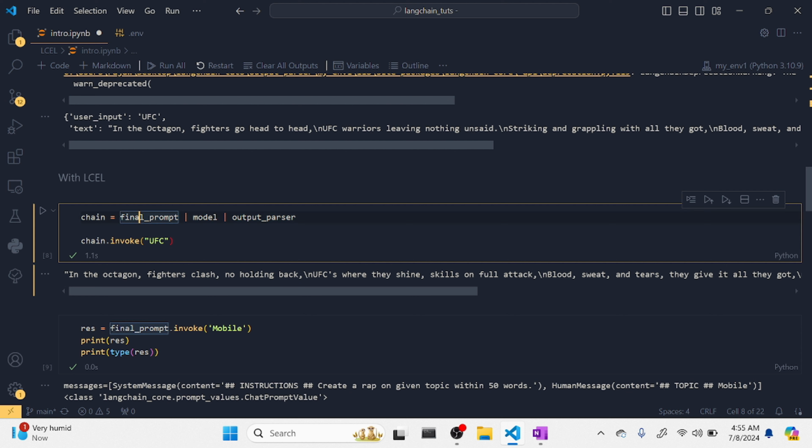This symbol is similar to the Unix pipe operator, which chains together different components, feeding the output from one component as input to the next component. So the output of the final prompt will move to the model, and the output of the model will move to the output parser, and then we will get the final output.